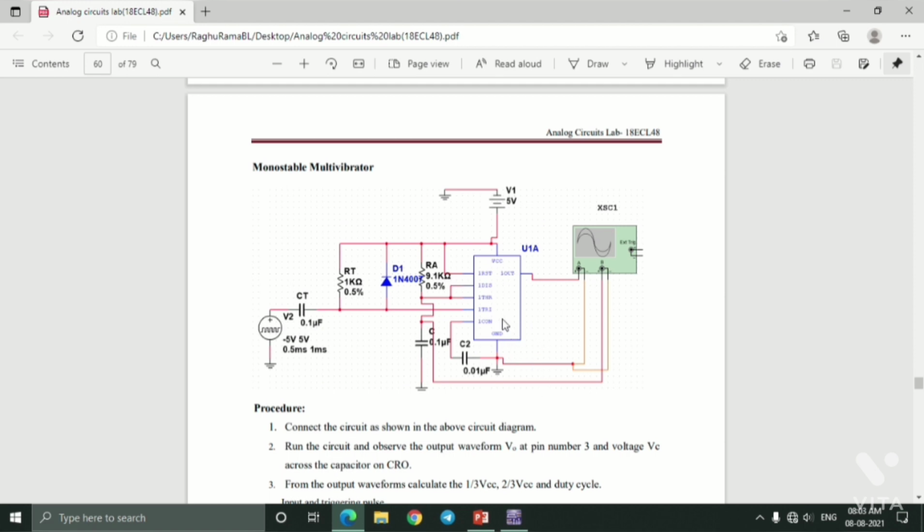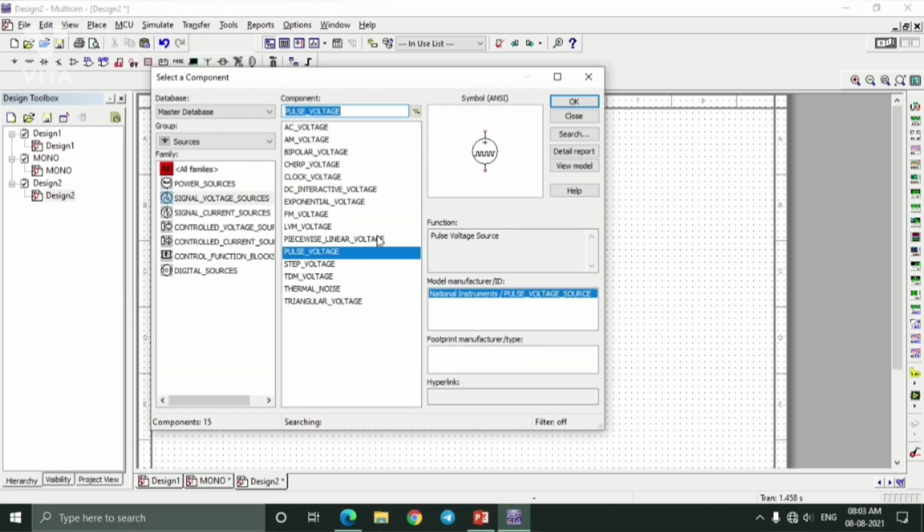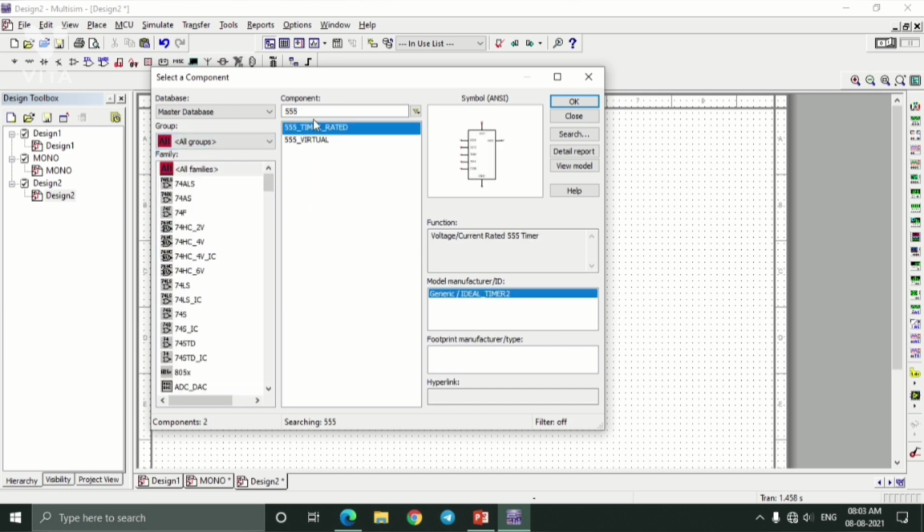this circuit. So you need a 555 timer. I will show, this is a bit different IC, that is not the 555 timer virtual. Wait, I will show you. Go to place, go to components. Over here, if you go to all groups and type 555 timer, then it will show 555 timer rated and 555 timer virtual. Don't select these two versions.